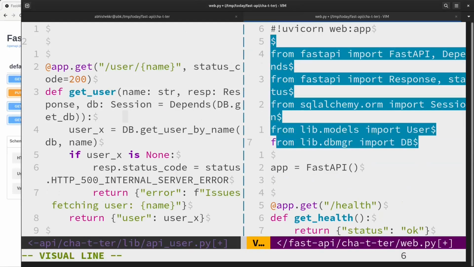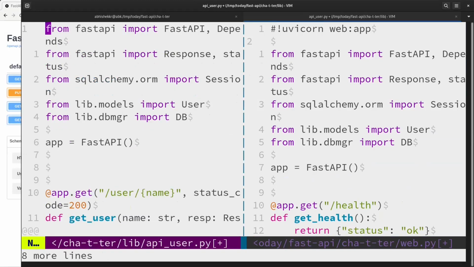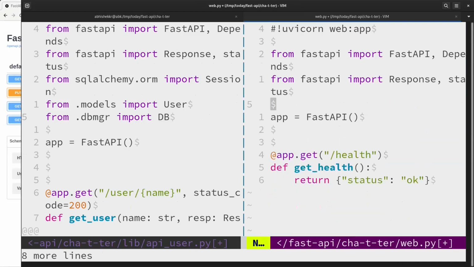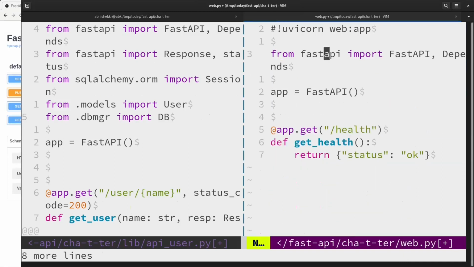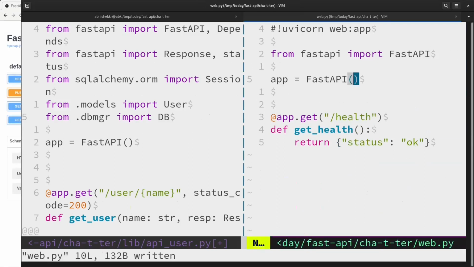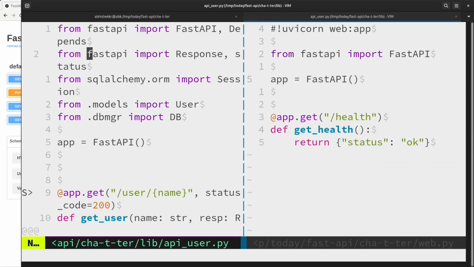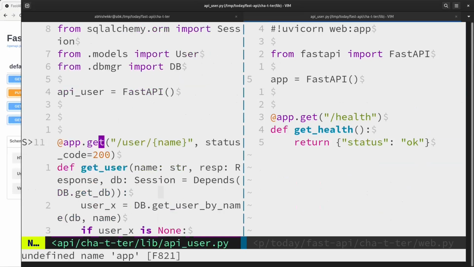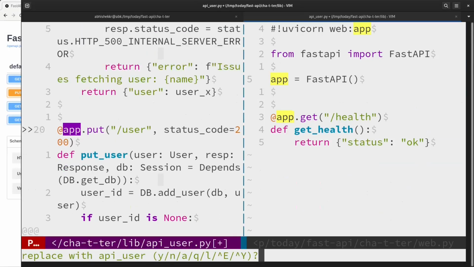Let's pull in the imports as well. Now our import should work in api_user.py. Let's clean up the remaining imports from web.py. Let's rename this app to api_user. We'll also have to tweak the app.gets to api_user.get, as that's the sub-application.